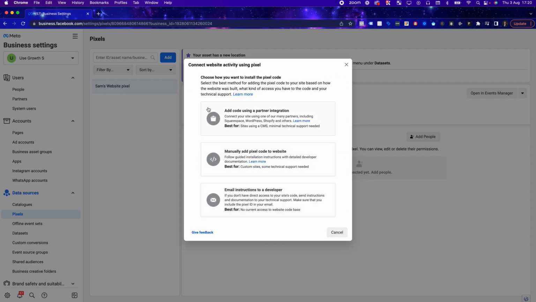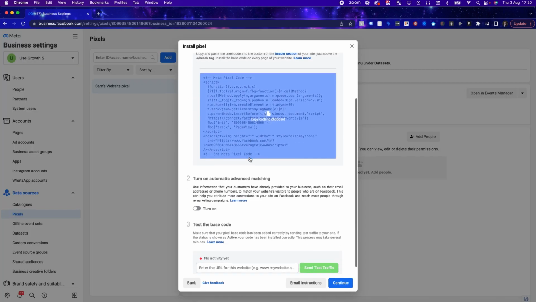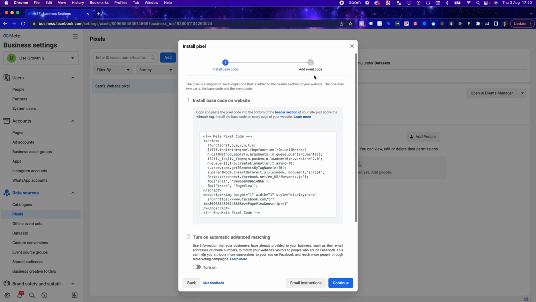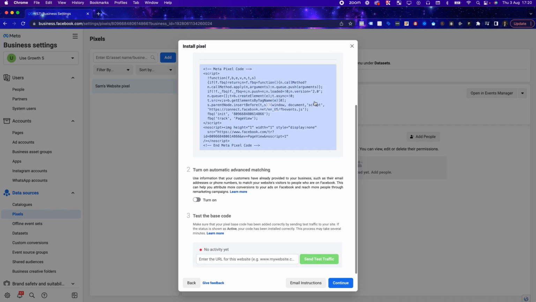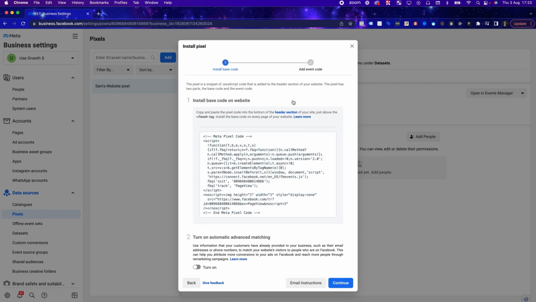Now you're going to get a few options, most likely something like this. The best option here is manually add, so just go for the manual option, manually add pixel code to website. We're going to click that, and it's going to give us our code. Now in this video, we're not going to worry too much about event codes. I think I'm going to cover that in a separate video. The goal here is just to be able to retarget your website traffic or visitors with ads.